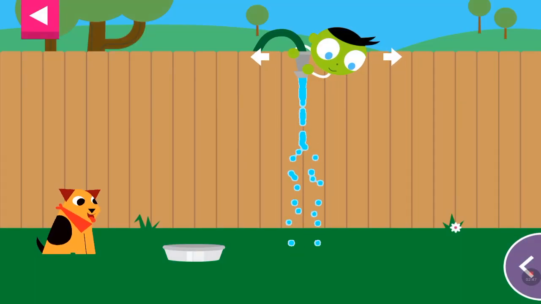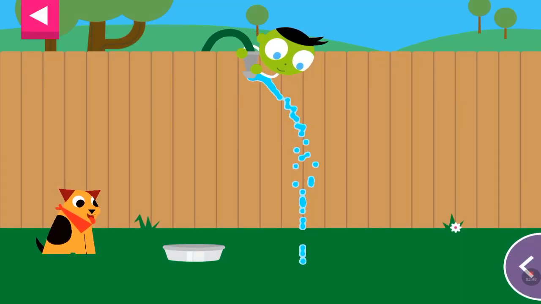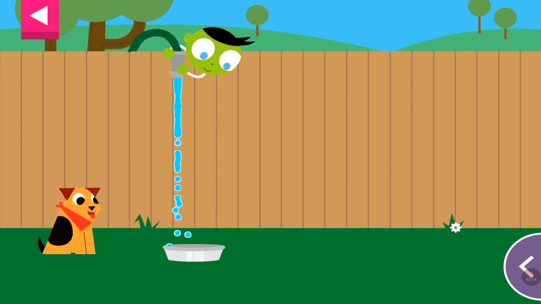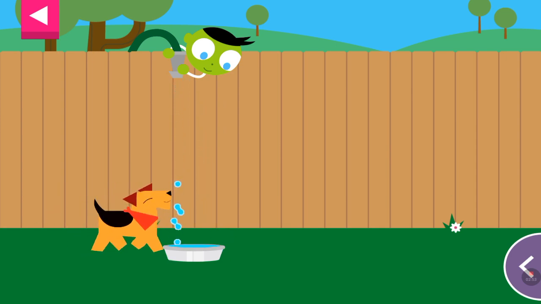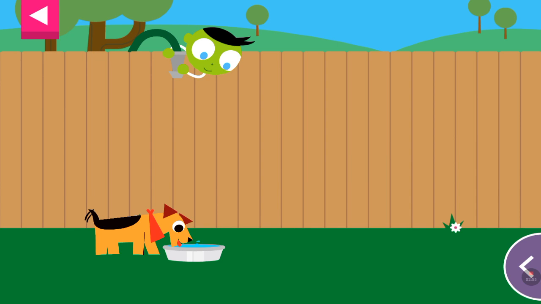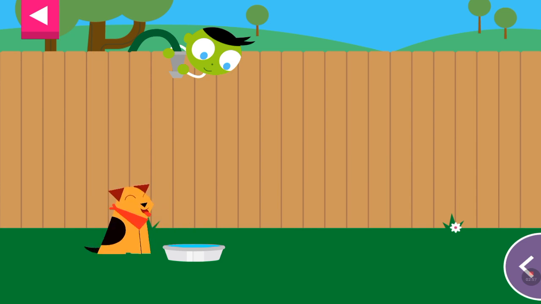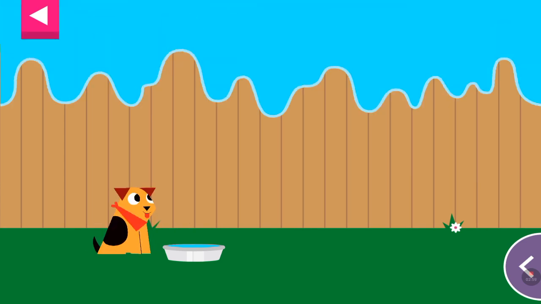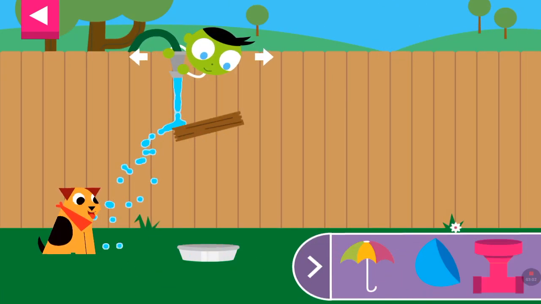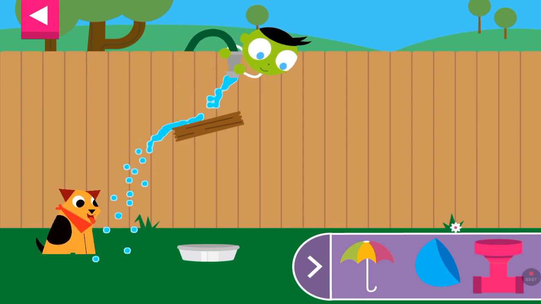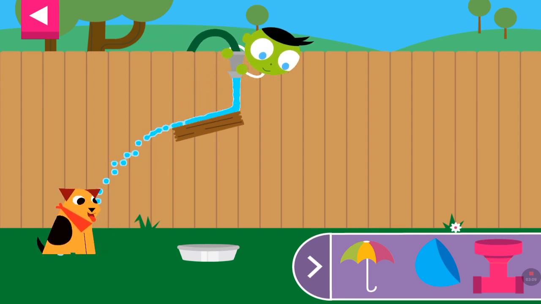The dog is thirsty. Move the hose to fill up the dog's water dish. You made the dog so happy. The board is blocking the water. Move the hose and put objects on the wall to create a path for the water to reach the dog's dish.